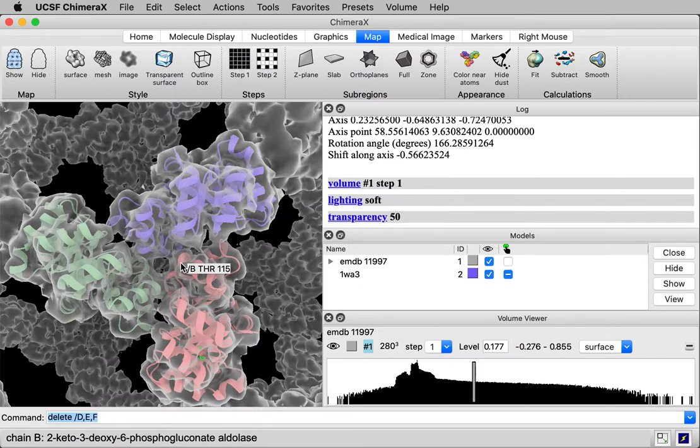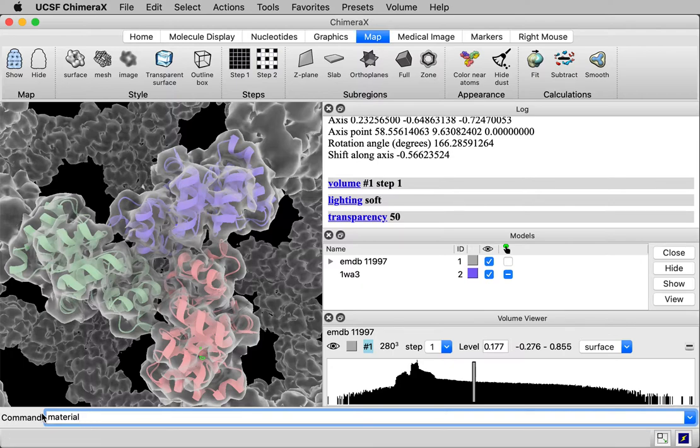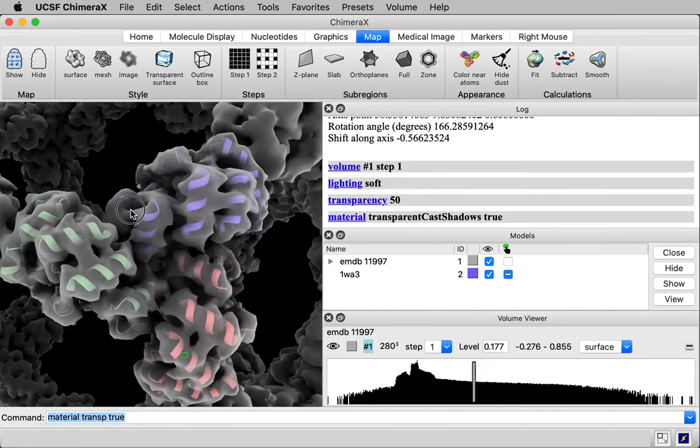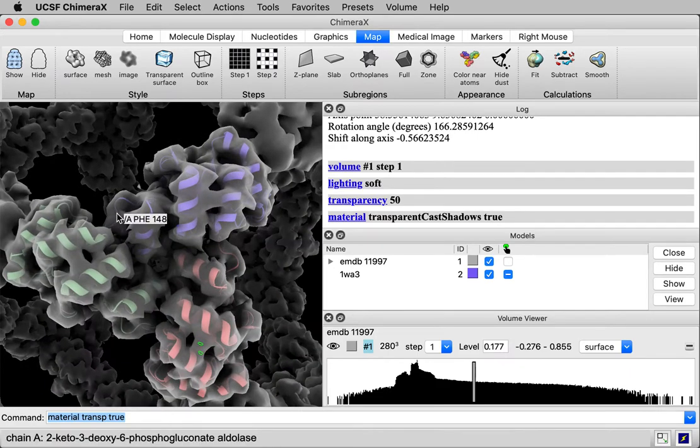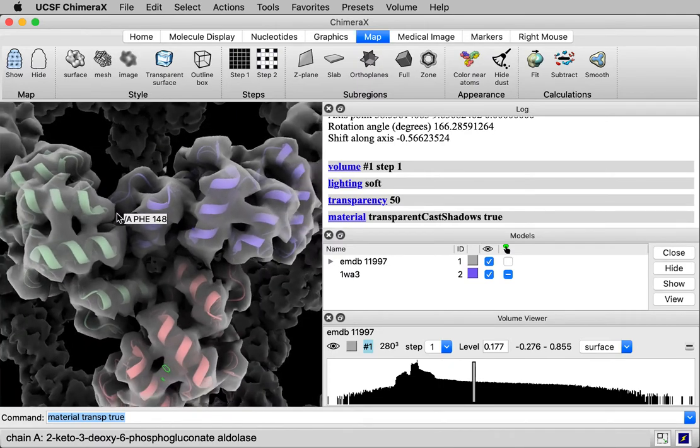With transparent surfaces, the shadows by default aren't turned on. The reason it does that is because the atomic model inside the transparent surface then becomes dark. But it's not the best default for this case we're working on, and I can change it. The command is material, and I think it's transparent casts shadows or something, but I can just abbreviate it: transparent true. So material transparent true causes the transparent surface to cast shadows, just to get a nice view here. And we see that the helices fit nicely into the density.